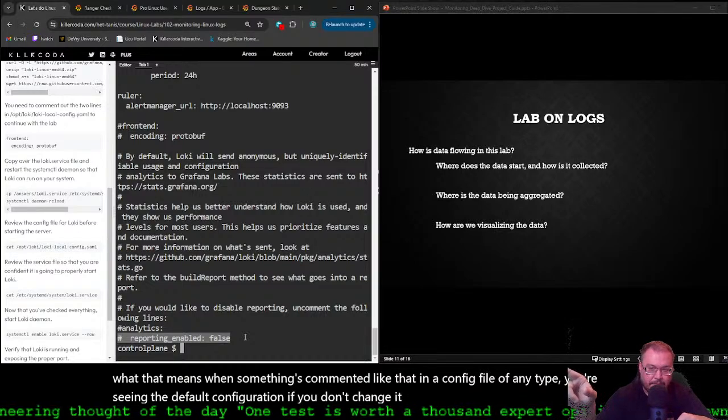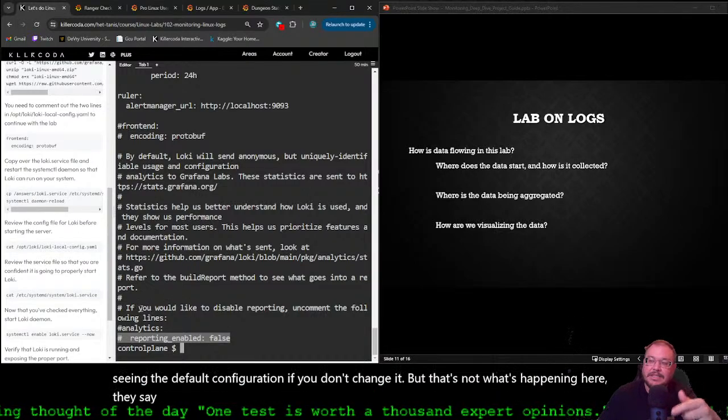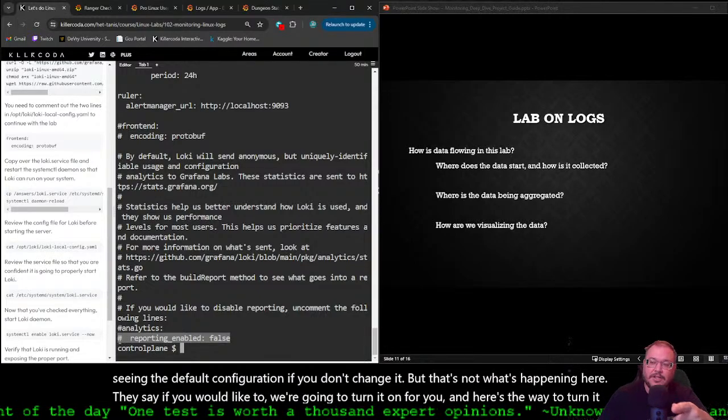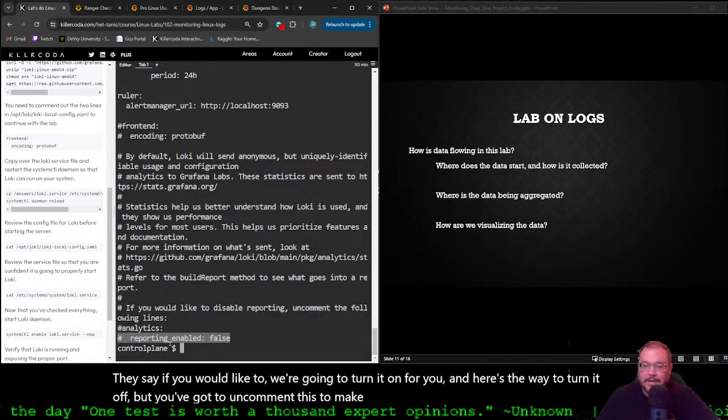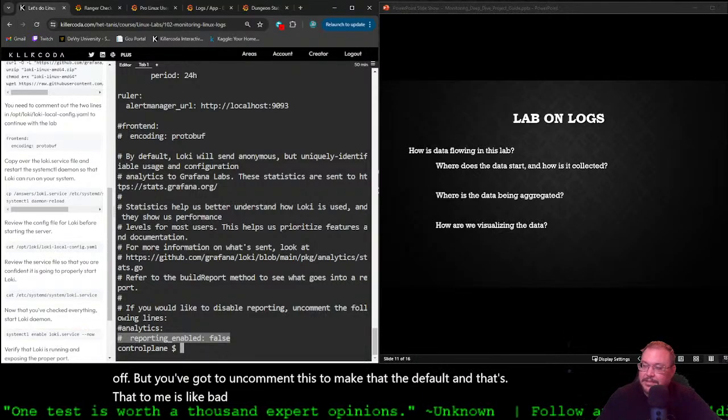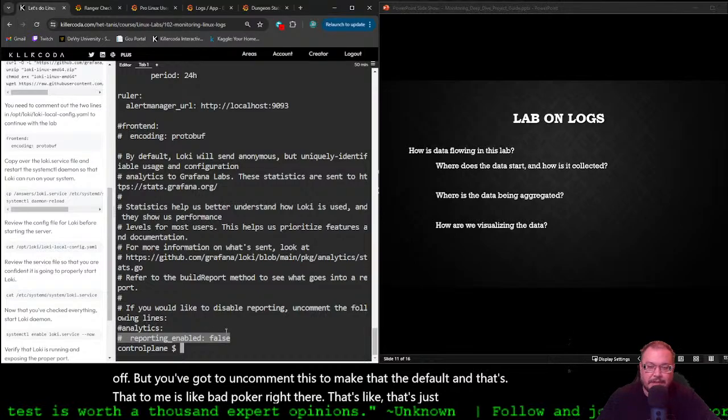But that's not what's happening here. They say if you would like to disable it, we're going to turn it on for you, and here's the way to turn it off, but you've got to uncomment this to make that the default. And that to me is like bad poker right there. That's shady business if you ask me.